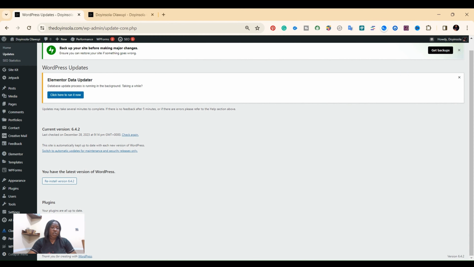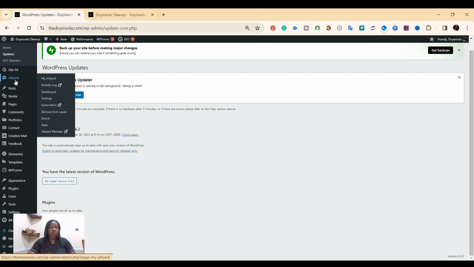You can check if your plugins are up to date, if your themes are up to date as well. And then SEO statistics, and then this is the plugin from Google Site Kit. I explained this in one of the videos that I made earlier. You can check that out. I would add a link to it up here. And then this is the Jetpack plugin as well.